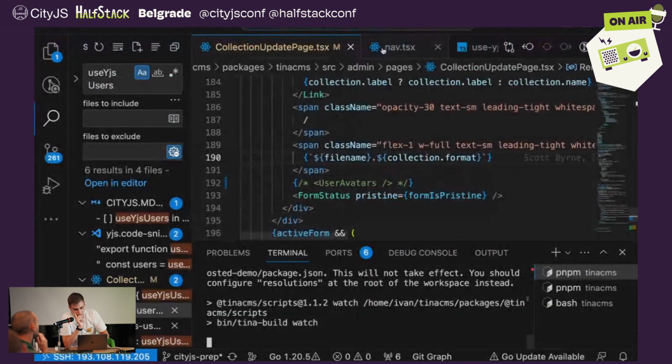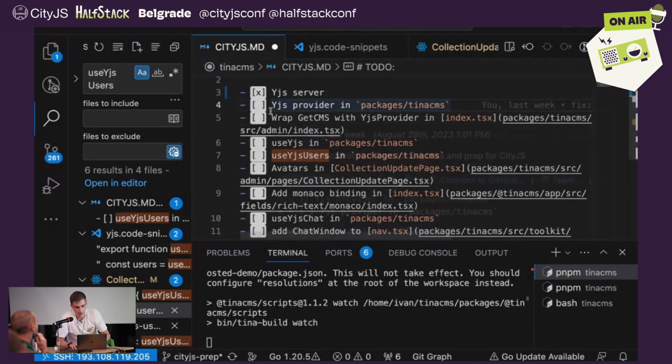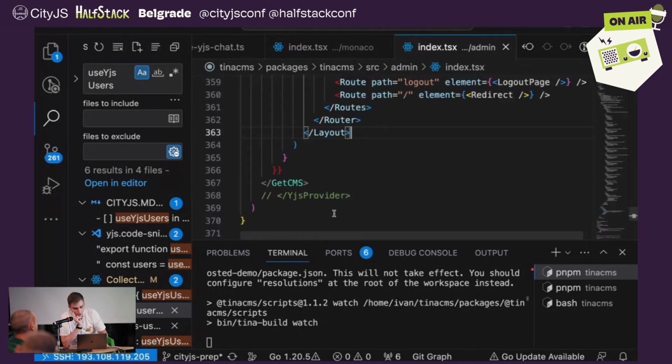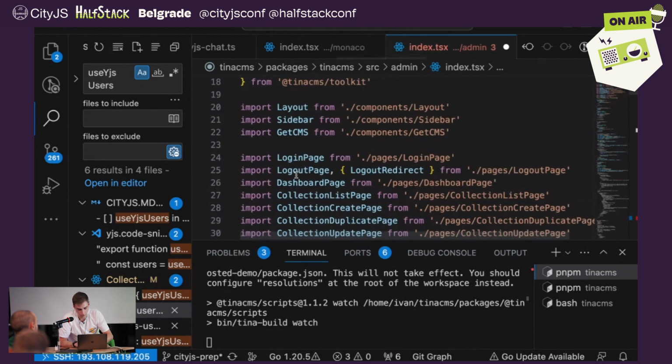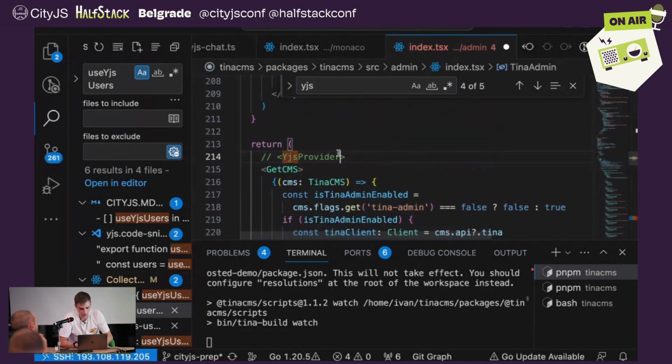One more thing. I'm not following my CLAUDE.md file, so apologies for that. So we created the provider, which is fine, but we basically need to wrap the application with the provider, which will initiate the collaboration session. So let's just uncomment this. Without this it of course wouldn't work. So let's uncomment all of this. And where is it? YJS provider, it's here.